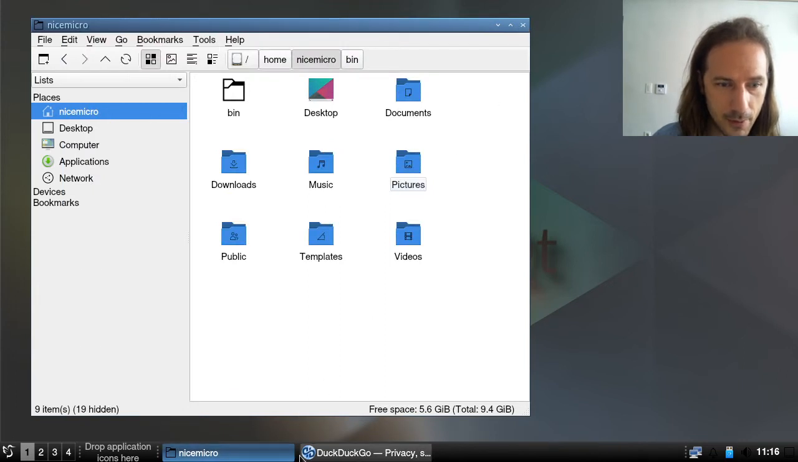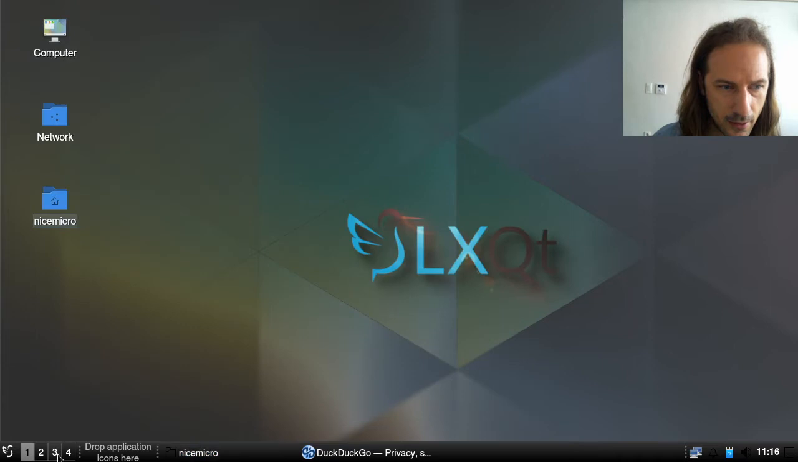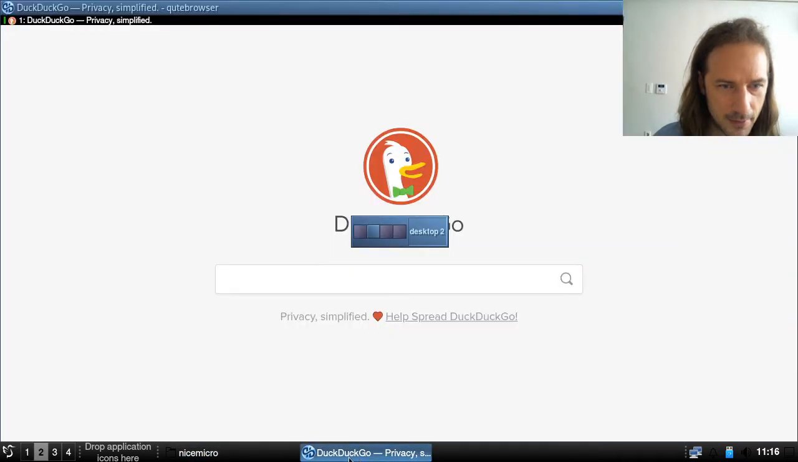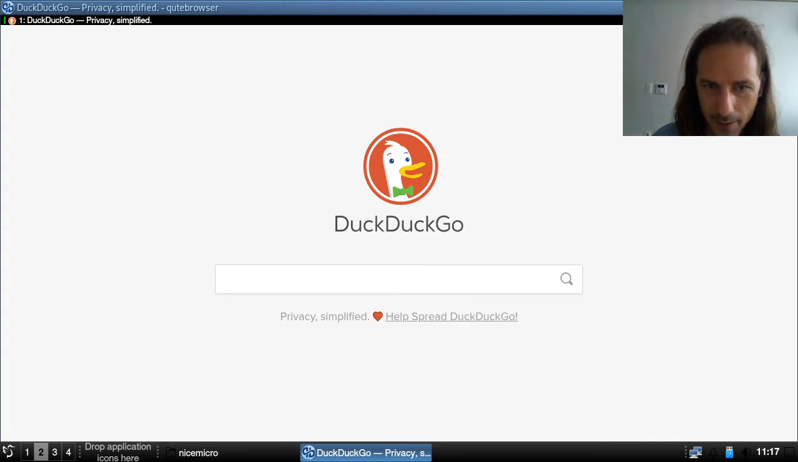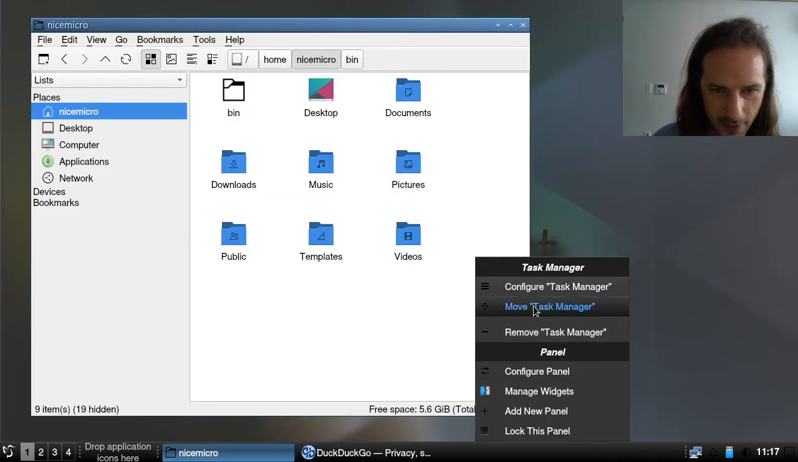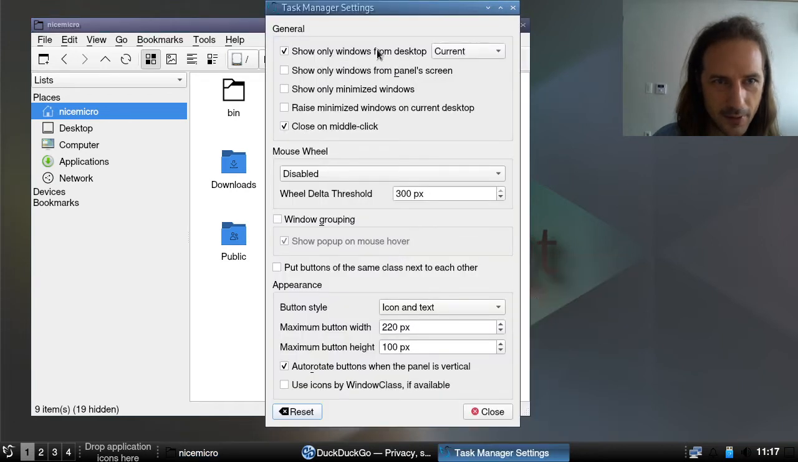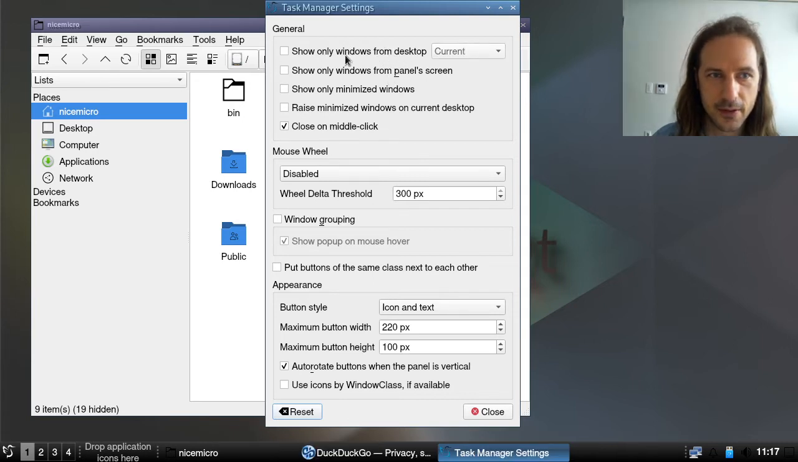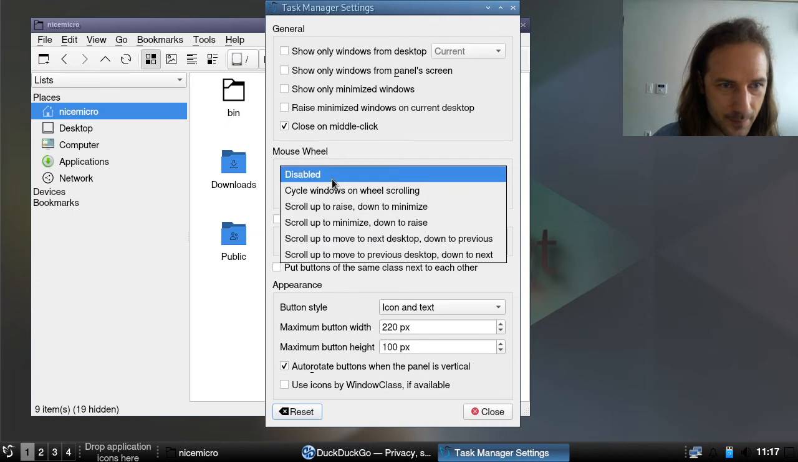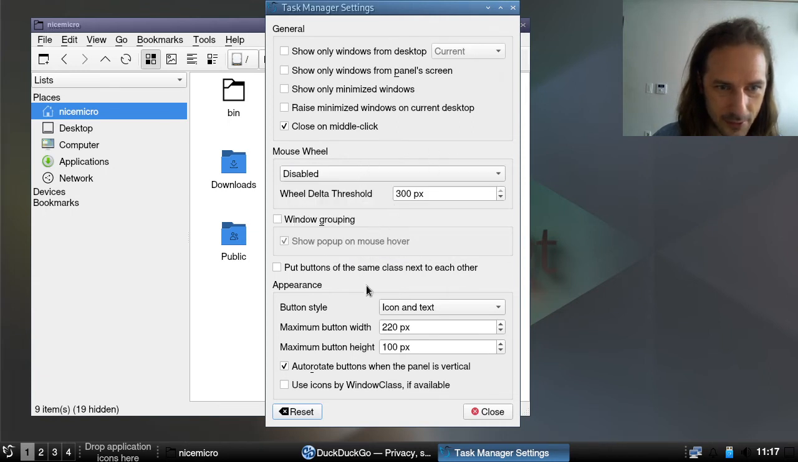All right, so maybe we will install, oh, and isn't this nice? I mean, I guess we could configure this task manager to only open things in the same desktop. Only open windows from the panel screen. So you can restrict this task manager to window or screen. You can restrict it to only show minimized windows. You can, I guess, change the button style to only icons.